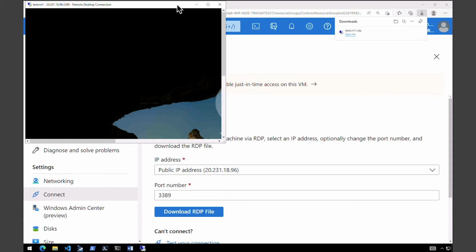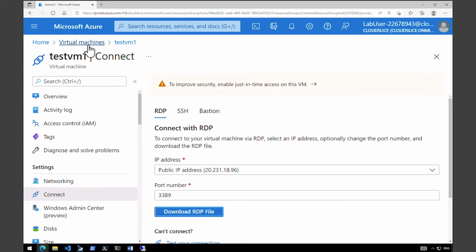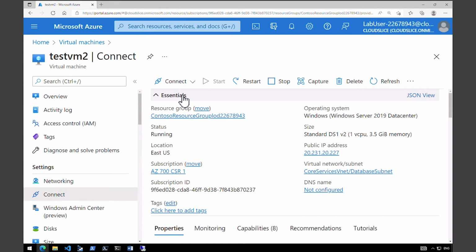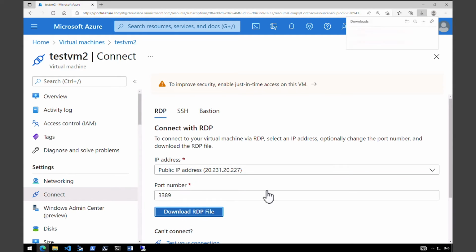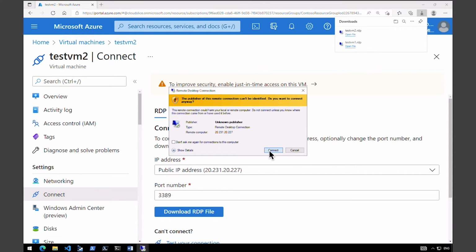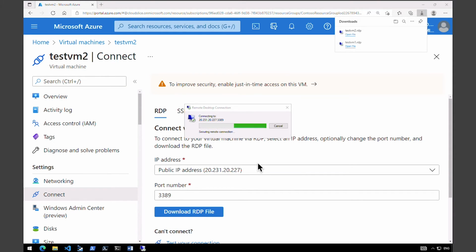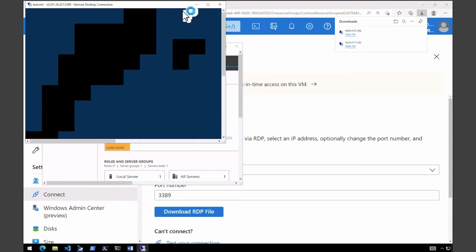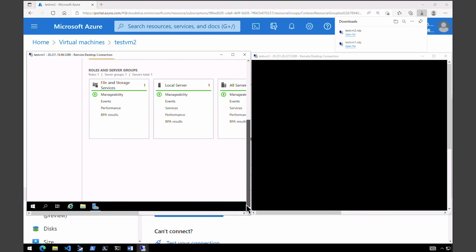Yes. Now that our test VM1 is launching, I'm going to go and connect to test VM2 as well. Go back to the virtual machine. This time click on test VM2. Click on connect, download RDP file. Make sure you select the public IP address and click on download RDP file and open the VM2 RDP file. Click on connect. Provide the username, put the right password and hit OK. Alright, so now it is connecting to the test VM2. So let me minimize that, put it to the side. Our first VM is booted up and the second VM is booting now.